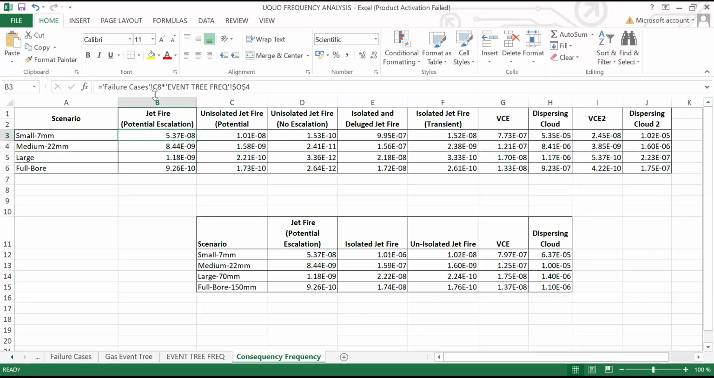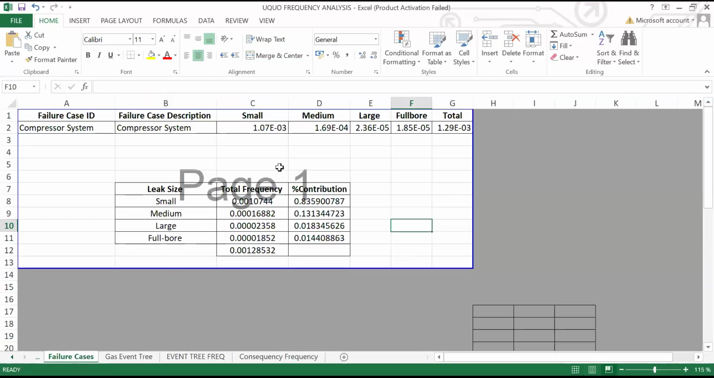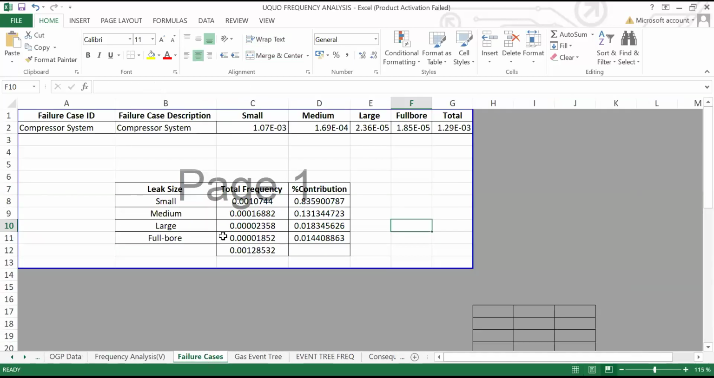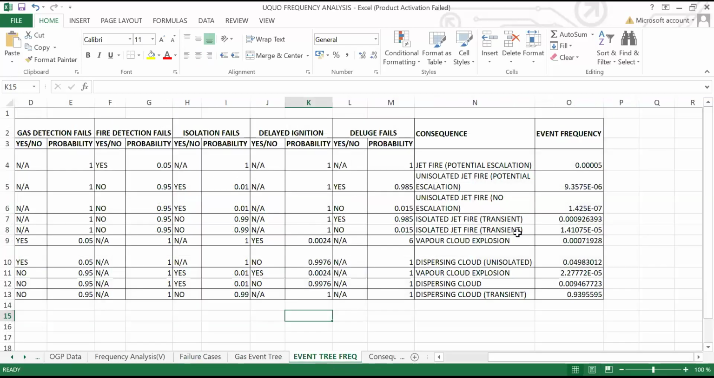So this is where you now multiply the frequencies you got from this case when you were summing up. This is where we summed up all the values we got from here. So you have your potential leak sizes and all here. Then you go ahead and multiply that by the frequency of each. For example, if it's a jet fire you want to happen, you have to multiply.